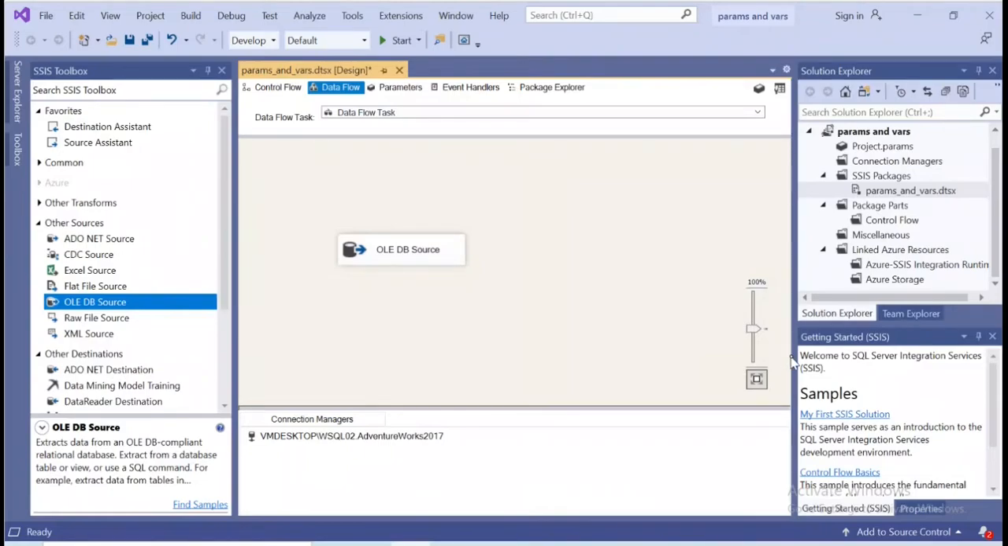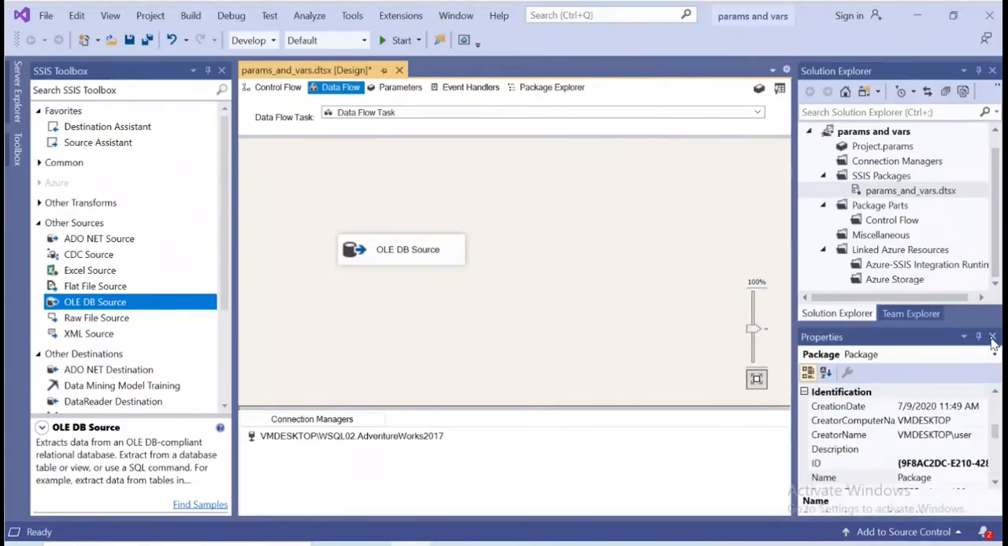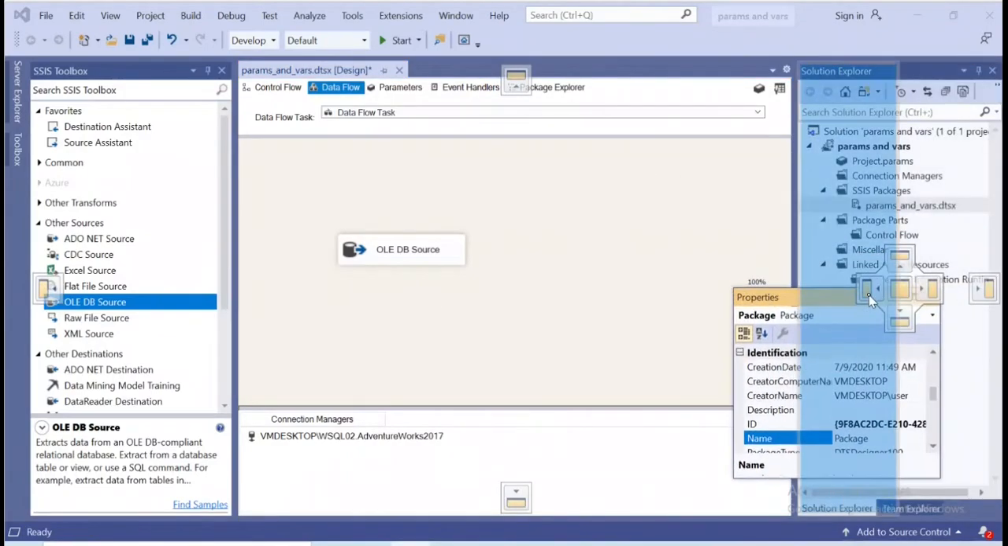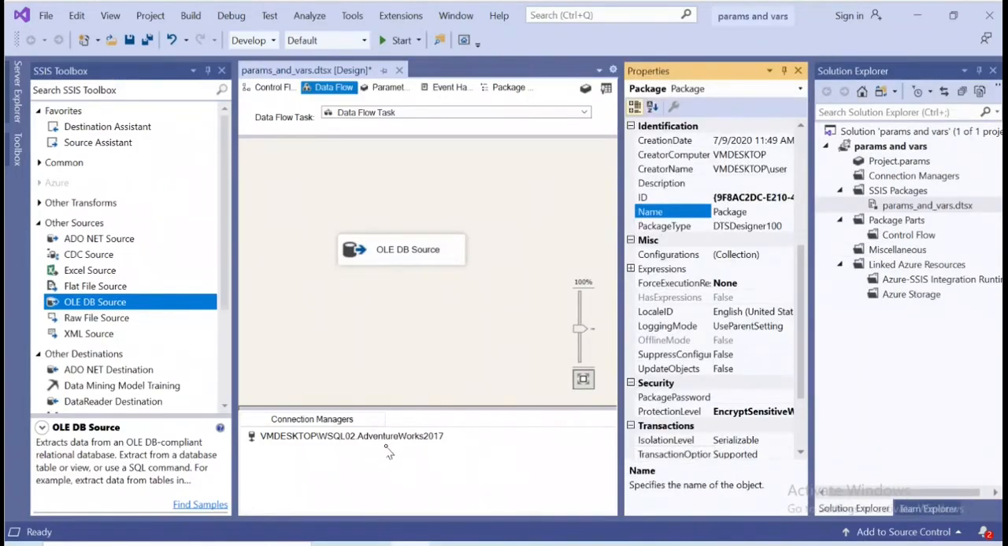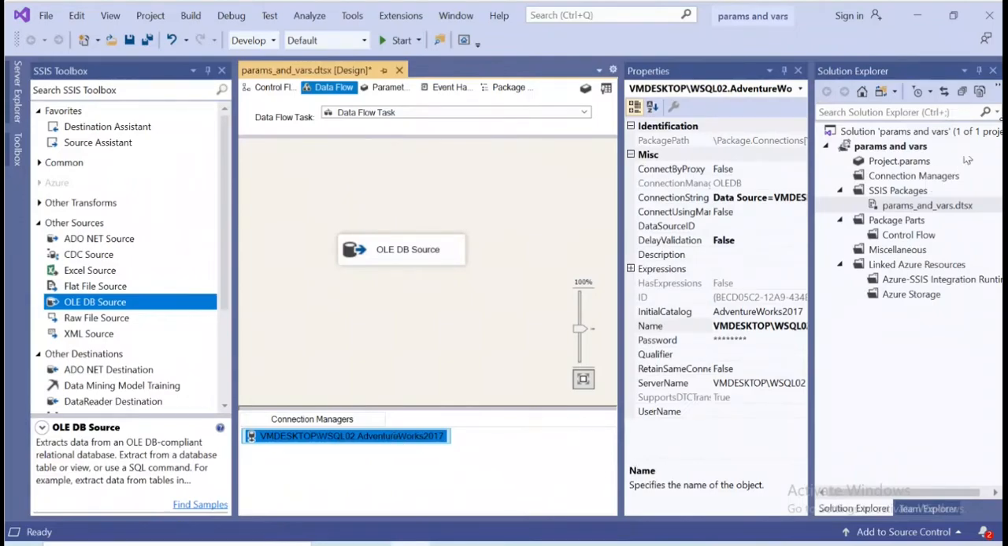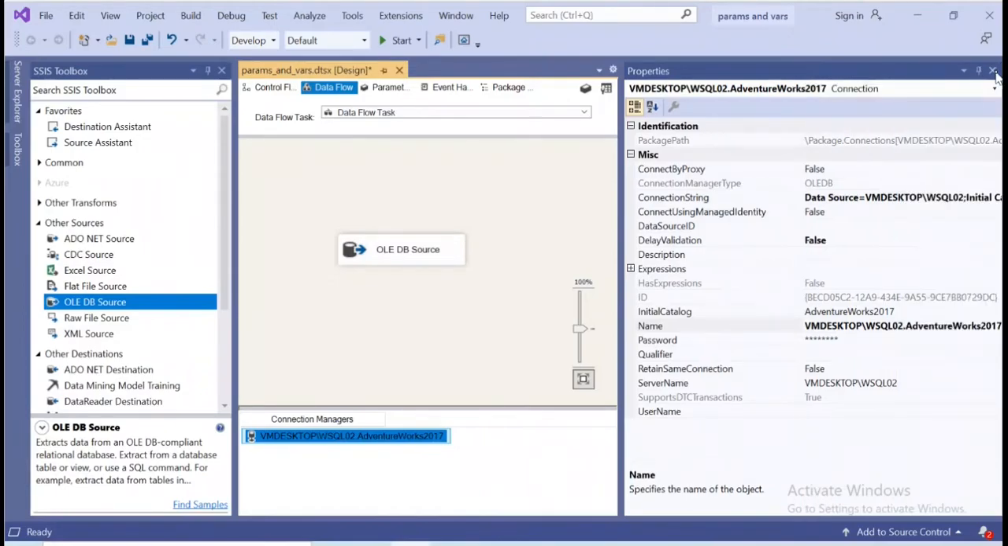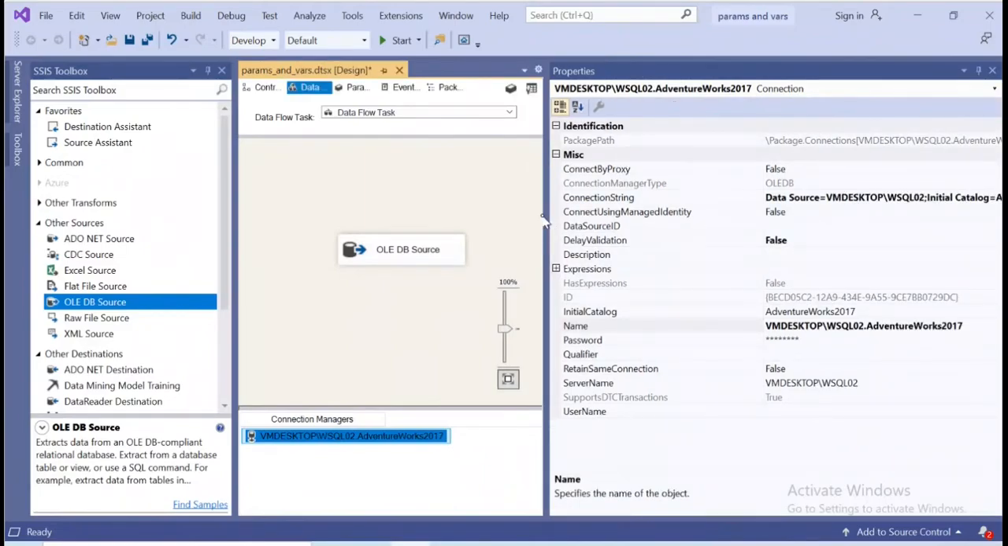Now over on the right side, close this, you'll see a properties window. I'll drag this out so it's easier to see. When you highlight the connection manager, it displays the properties for the connection manager. Now the properties is just what we piped in. The data source is the VM desktop WSQL02. The initial catalog is the default setting. If you mouse over, it'll show you the full connection string.